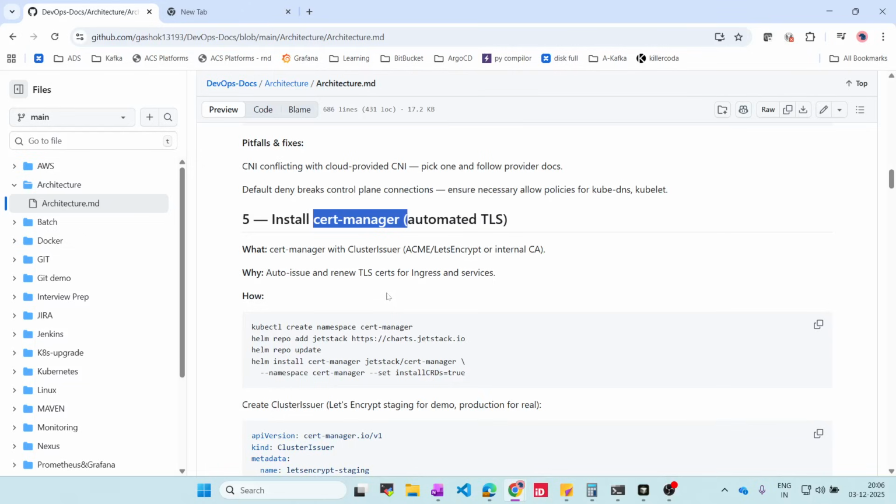So what you can do is use cert-manager. What will cert-manager do? Cert-manager will automatically track the clusters, and it will automatically renew the certificates once they are about to expire. Based on the conditions which we give, like 7 days or 1 month before expiry, it will automatically renew the certificates. So it will auto-issue and renew the TLS certs for ingress and services.